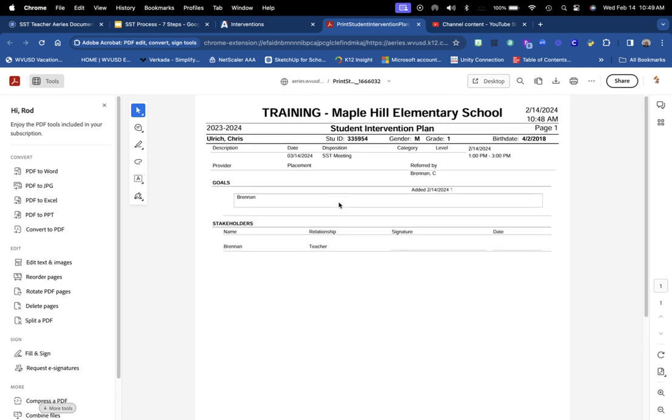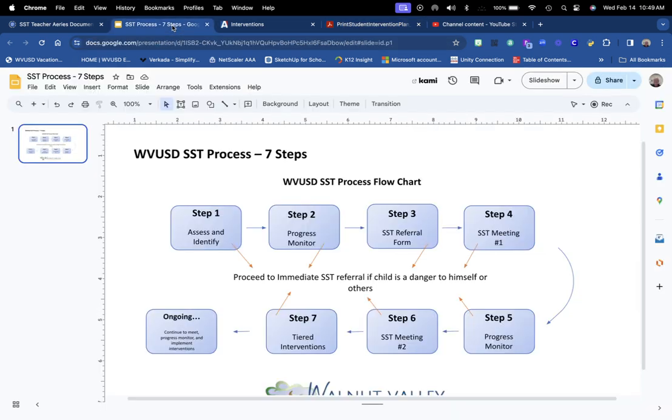Now, looking again at our 7-step process in our flow chart, we can go back and correct at any of these times.